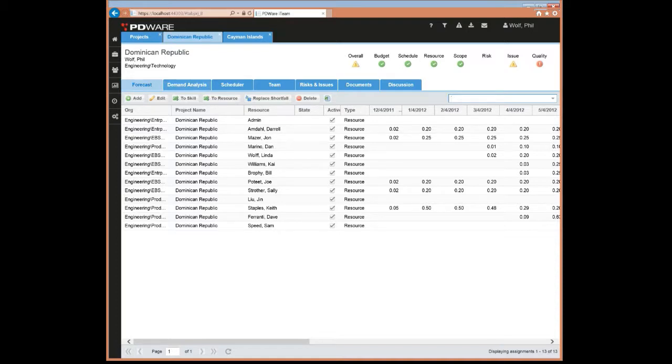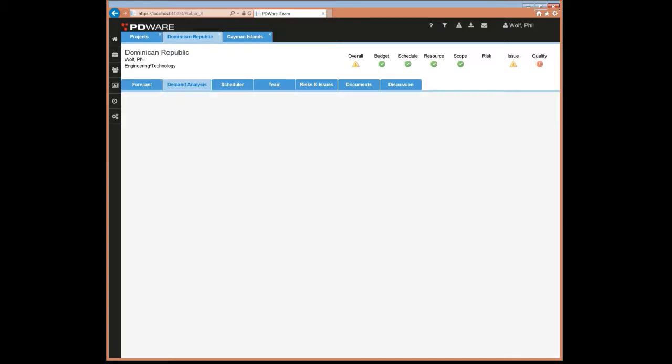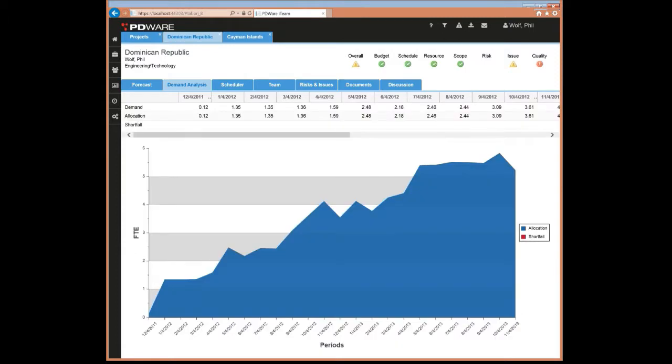The other tab that we have is the demand analysis. Now, this is something that we didn't have before; it's new. It's basically showing you, for that specific project, a summary of all the demand that it has in the different periods that you've loaded, the allocation that each period has, and any kind of shortfall, and then it also gives it to you in a graph format. In this case, we see that there's actually no shortfall whatsoever in any of the periods.